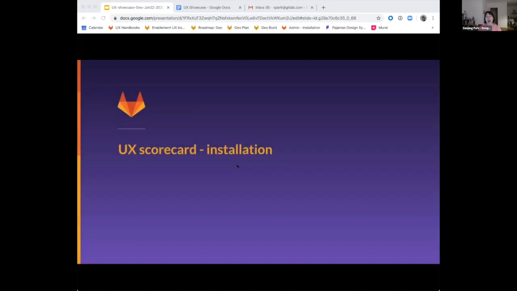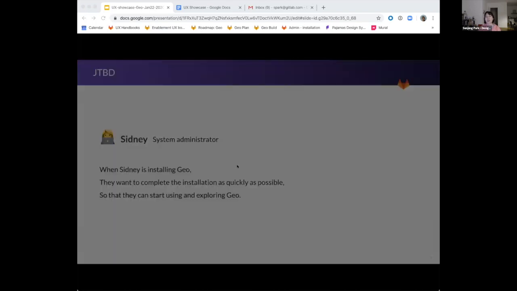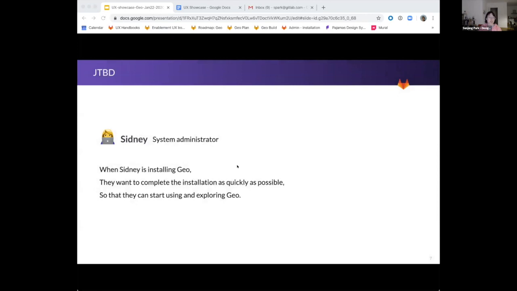I will show you what the actual installation process of Geo looks like from now on. Our main target user group is a sysadmin named Sydney. To elaborate in a better way, we always use the jobs to be done framework. When Sydney is installing Geo, they want to complete the installation as quickly as possible so that they can start using and exploring Geo.